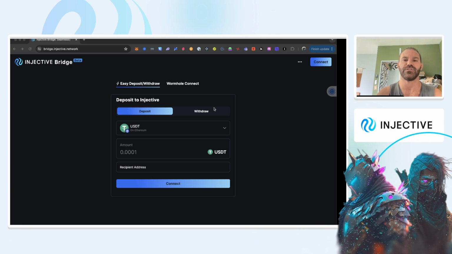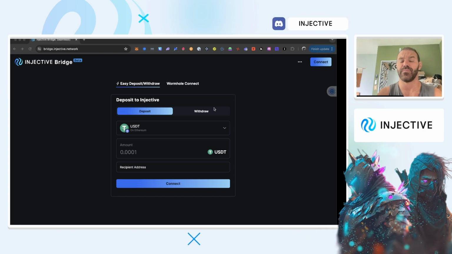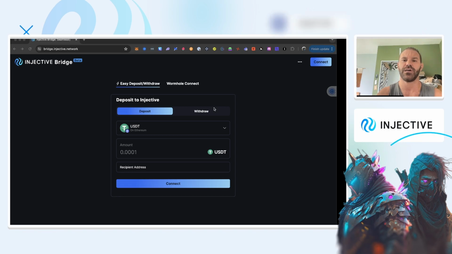So in previous tutorials, we walked you guys through how to get your hands on some Injective tokens on an exchange, how to bridge those tokens to EVM wallets like MetaMask or Rabbit Wallet, and how to use the bridge on various networks. Today, we're going to talk about using the bridge on the Solana network.